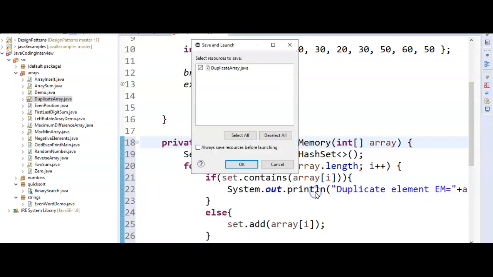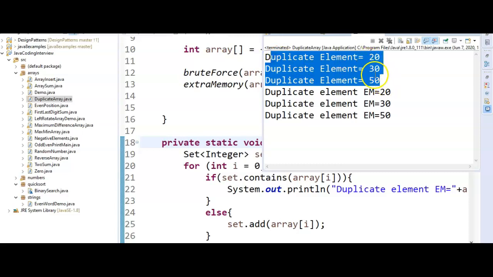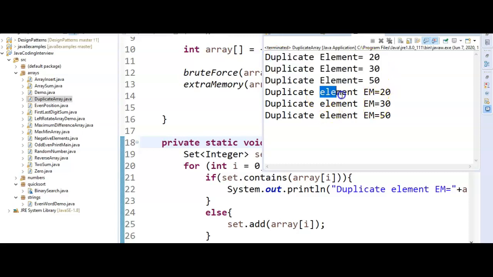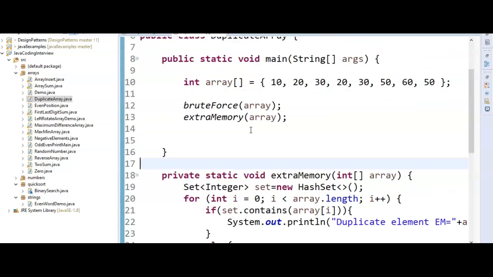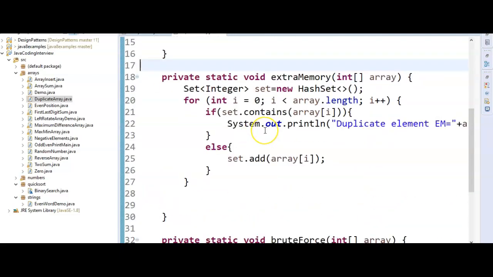So if you see here, the first approach is the brute force approach. It printed 20, 30, 50. The second approach is duplicate element em equal to 20, 30, 50 by using the extra memory approach. So by using these two approaches, we can find the duplicate elements in an array. So hope you understand the logic.